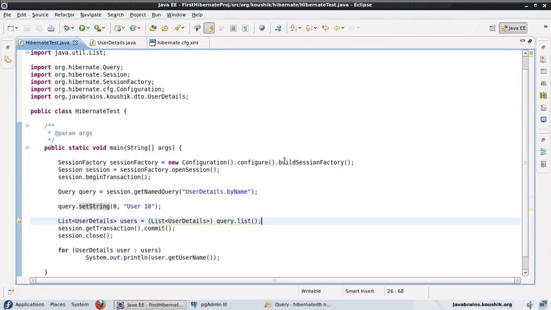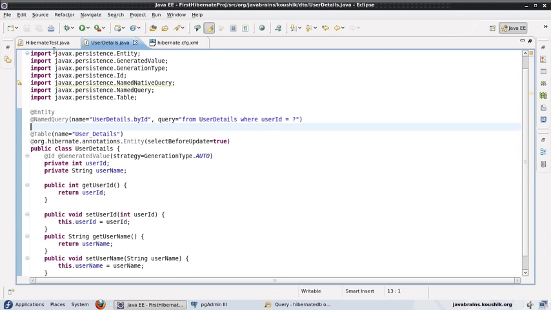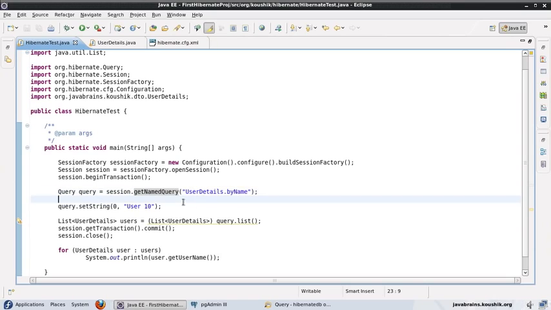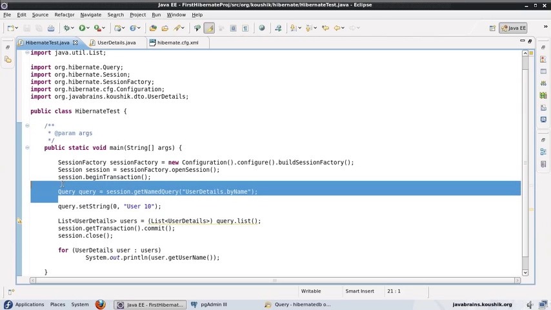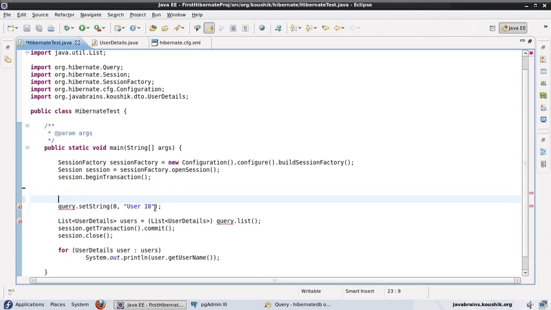So what does a criteria API look like? Here we have the session.get query, and we are specifying the HQL query directly, or we can specify the query here in the code. Now what we're going to do is, instead of specifying any HQL query, we're going to look at how to get the records by specifying our criteria using the criteria API. So instead of the query object, I will create a criteria object.